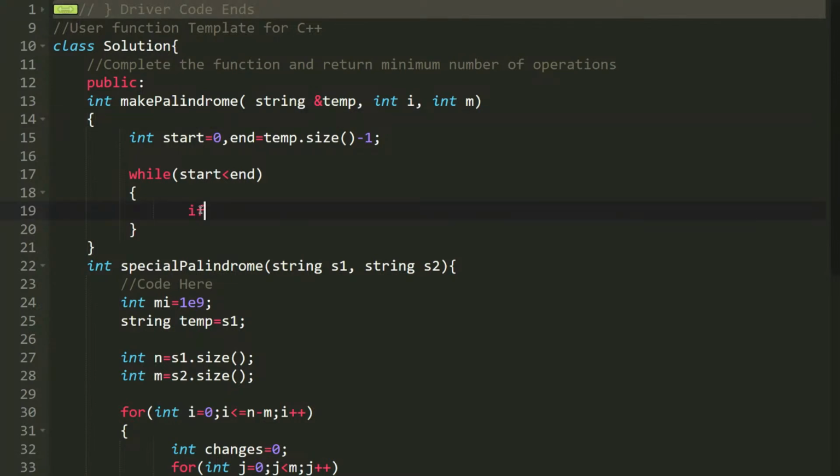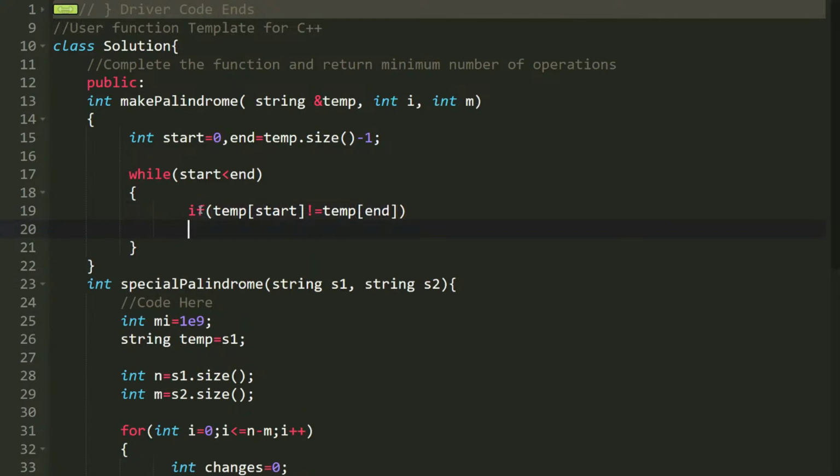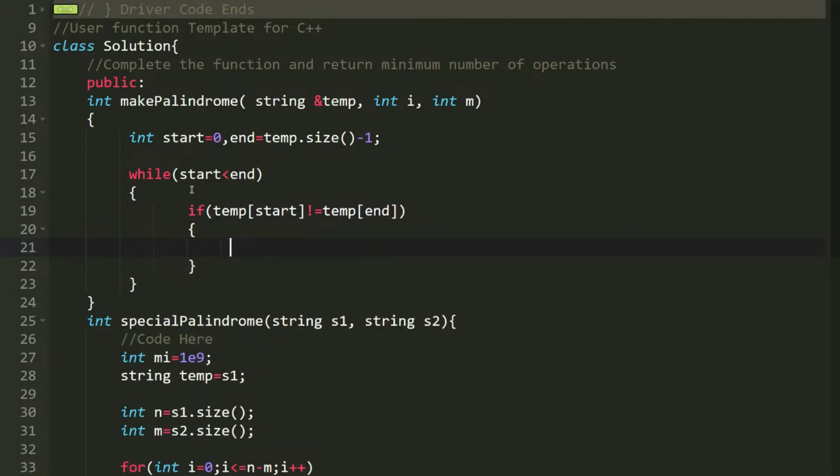Okay, now in this case, what will you normally do? Normally you will say that if the pointer from the starting is having a character and it is not the same as temp of end, if they are not the same, right? If there are two characters that are not the same, so in that case, what will you do?